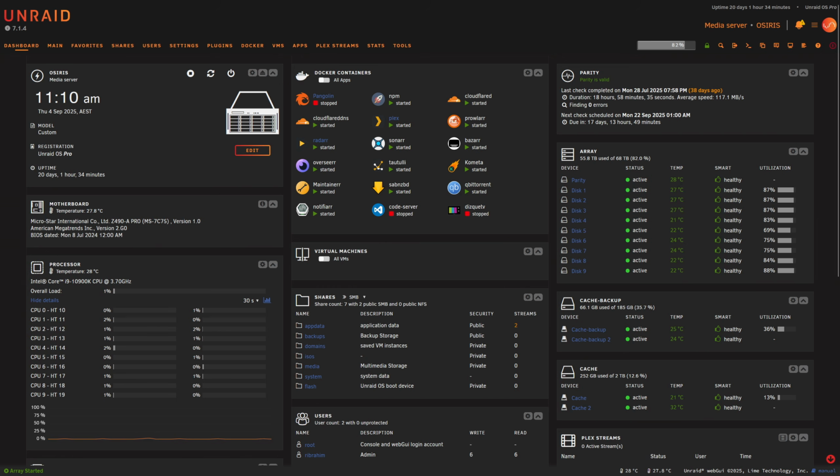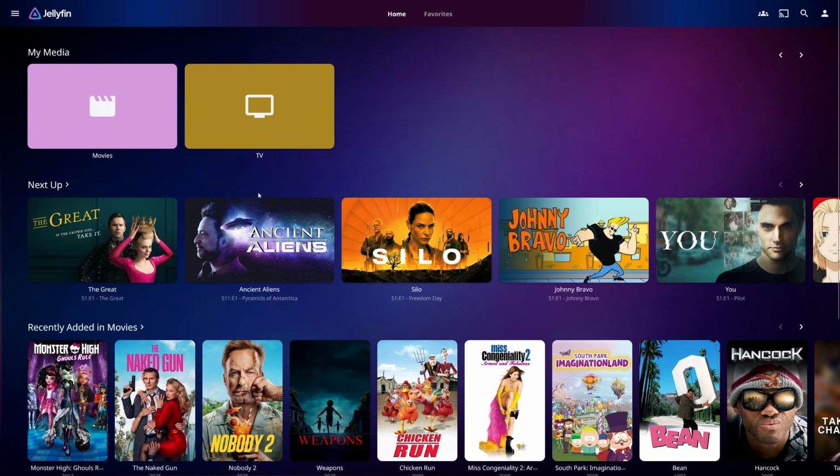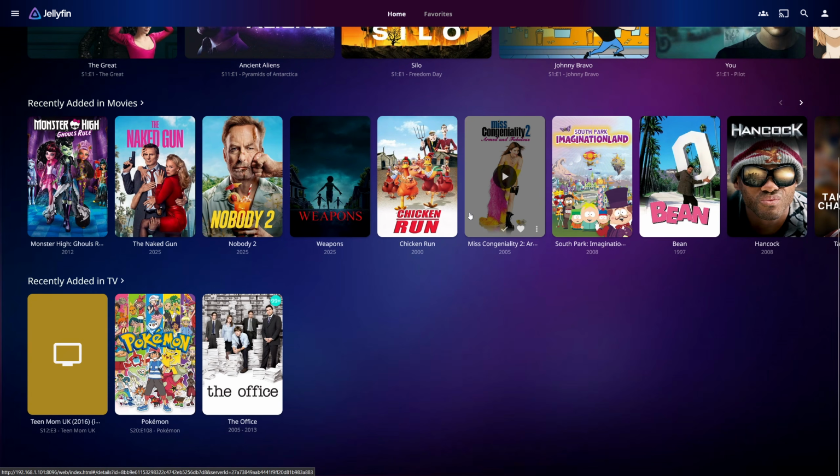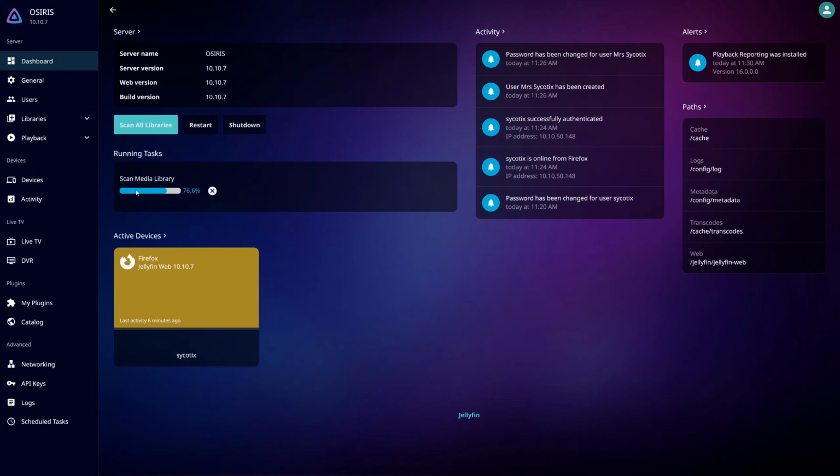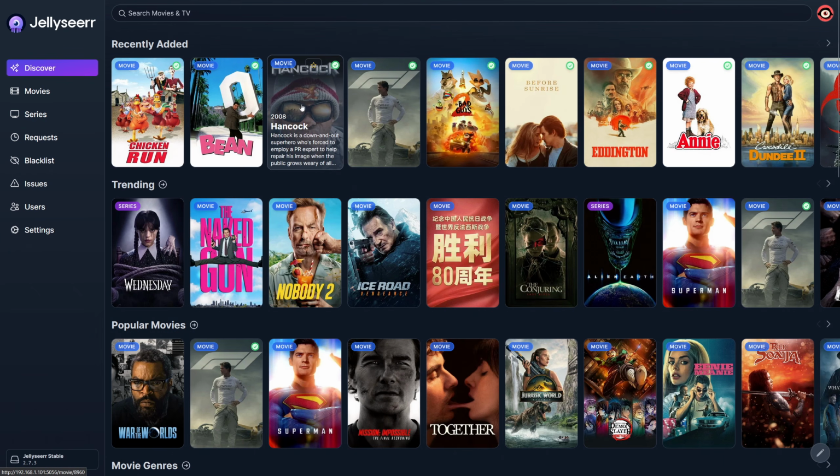Alright, fun aside, let's get serious. Jellyfin is the completely free, open source alternative to Plex and Emby. In this series, I'll show you how to set it up, integrate Jellyseerr, and make the ultimate private media server.